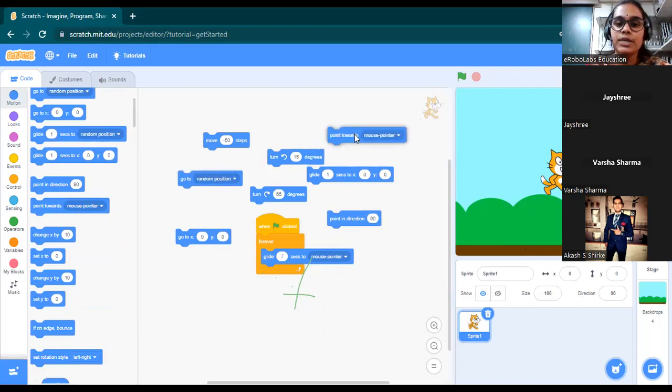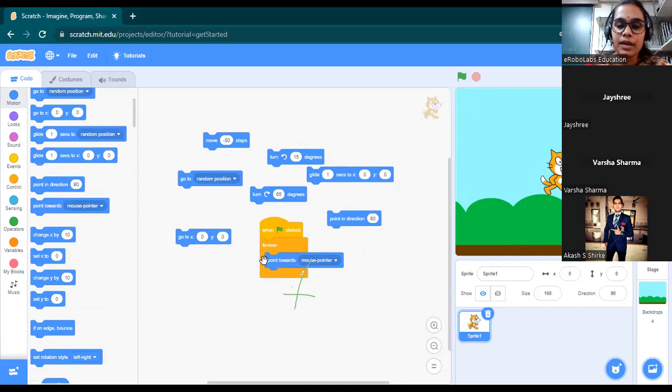Next, point towards the mouse pointer. For that, here I'm using a forever block. See, here I have taken this point towards mouse pointer block and inserted it inside the forever block. And here I have taken an event block, the green flag, to start the program. Now I am clicking on the green flag. See, as I move the cursor, the sprite rotates accordingly. Point towards means it will rotate along with the cursor.